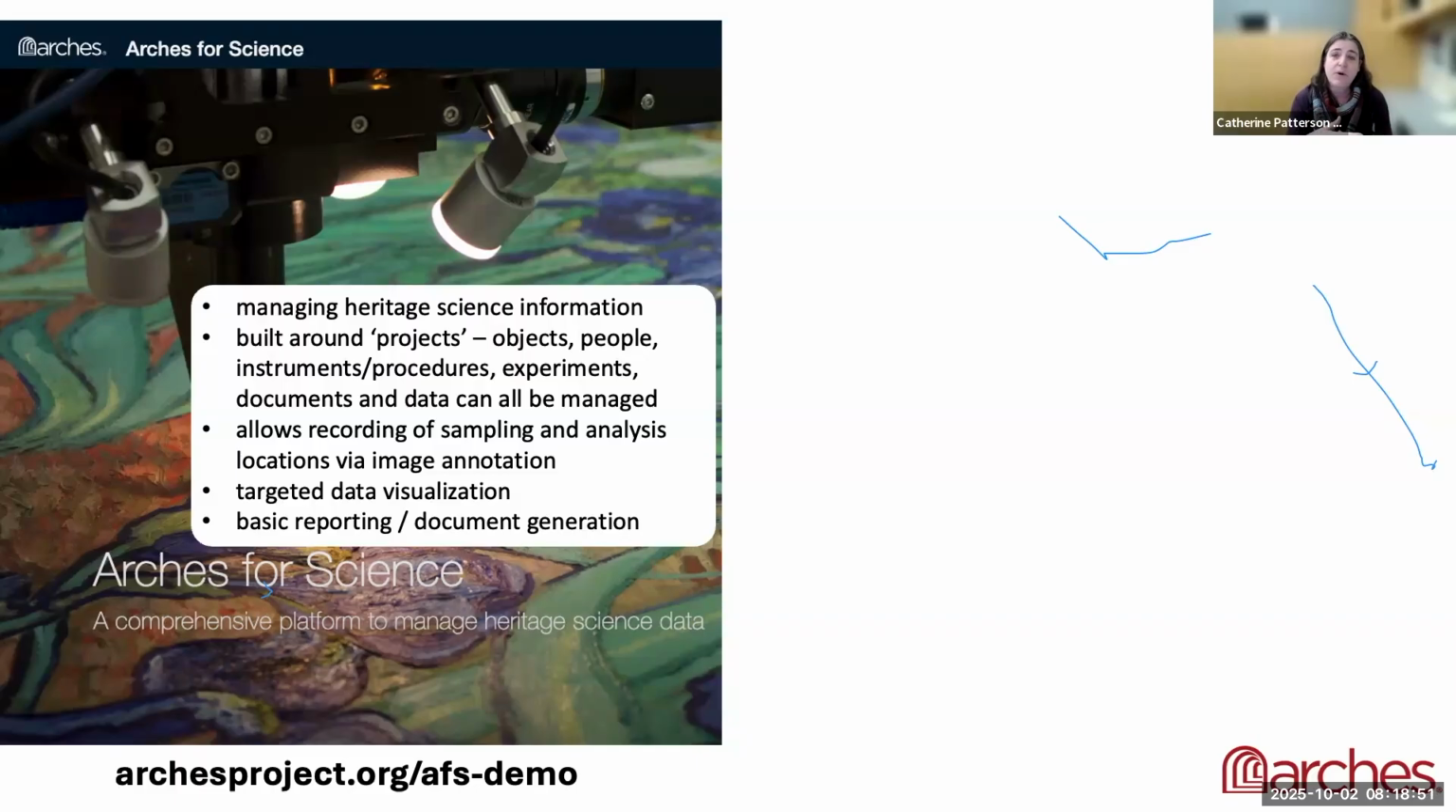It does also let you record things like where you took the data, where a sample came from, through analysis, image annotation on an image. It also lets you visualize some data, and it has some basic reporting or document generation associated with it.